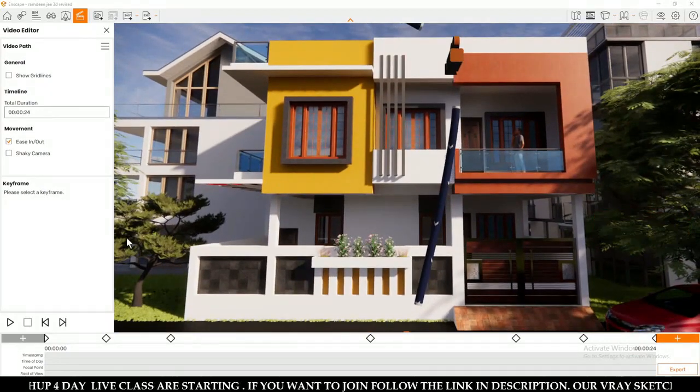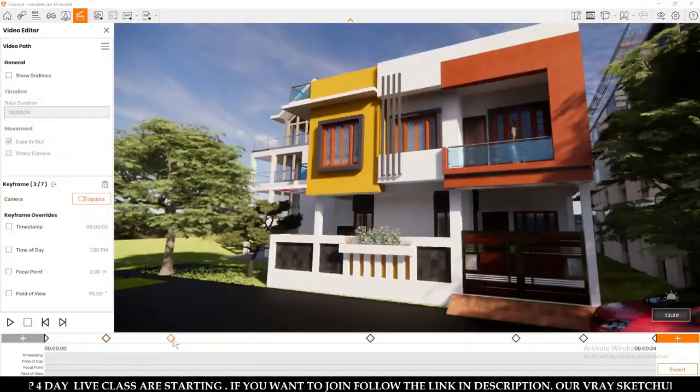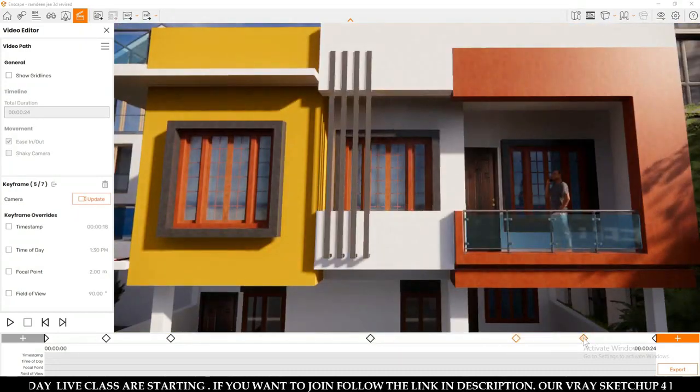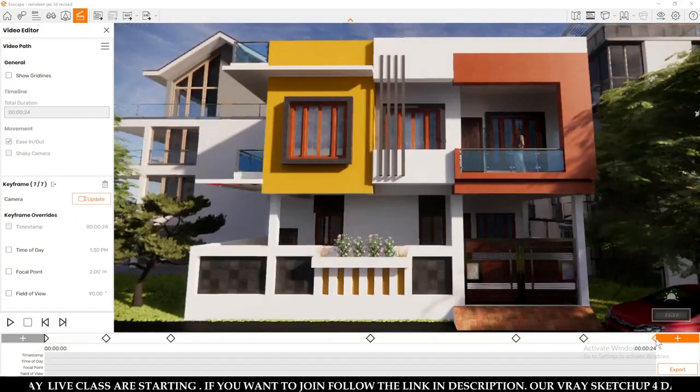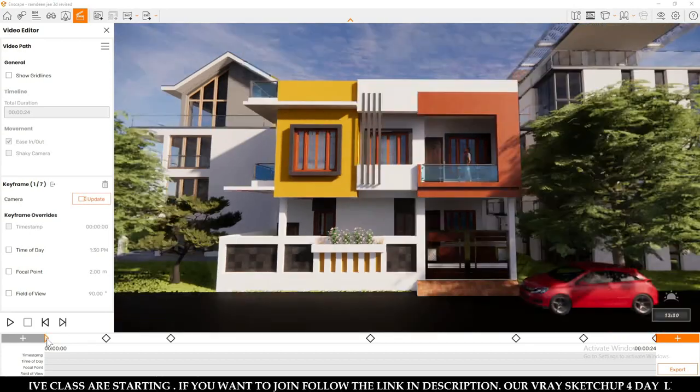So here I have created a first frame, second frame, third frame, fourth frame, fifth frame, sixth frame, and seventh frame. Total 7 frames that I have created here. Now you will have to just click over here. This is your first one.